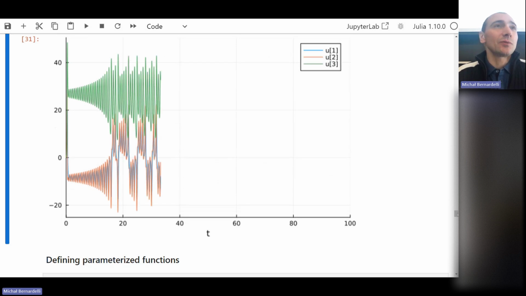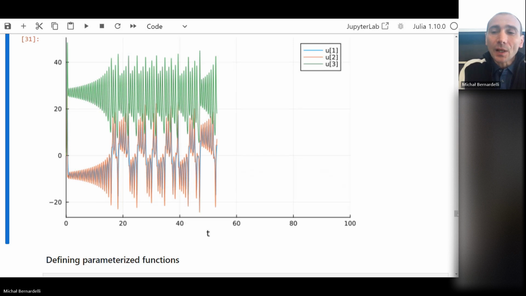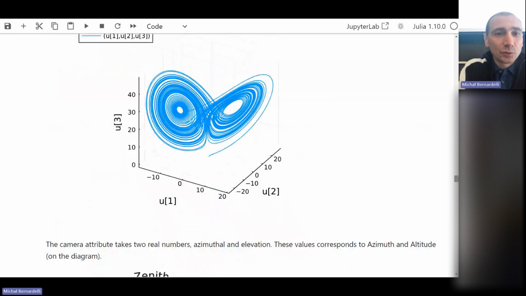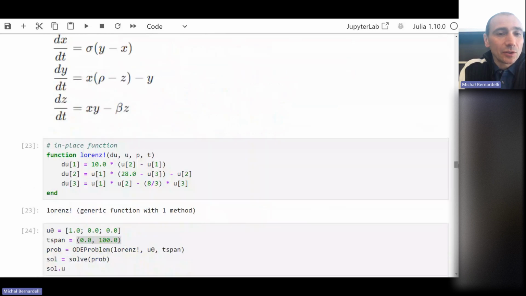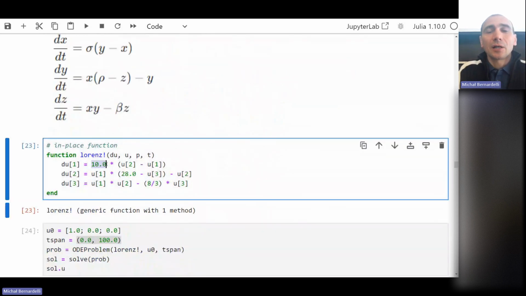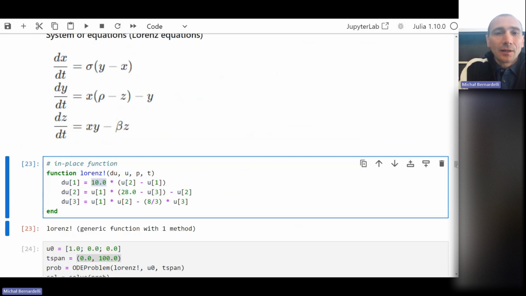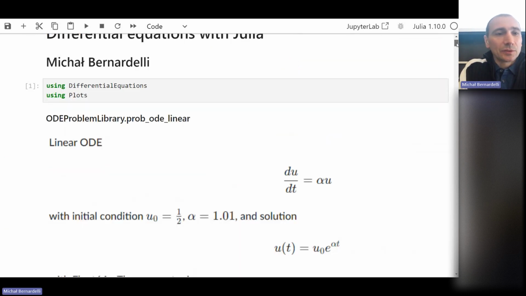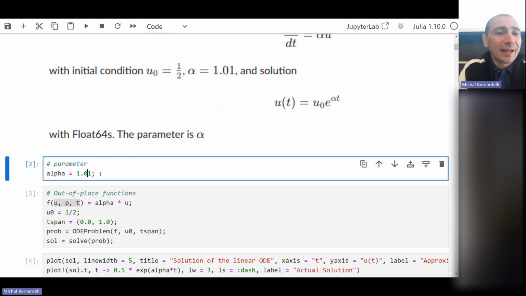But what is right now missing? It's one thing, and I will go through the Lorentz equation one more time. Right now the parameters are fixed. In here they are inside the function, and at the beginning, the first example had the alpha parameter, and it was outside of the function. It can be inside the function or outside the function. It doesn't matter. Well, it matters for plotting, but it means that it is fixed.